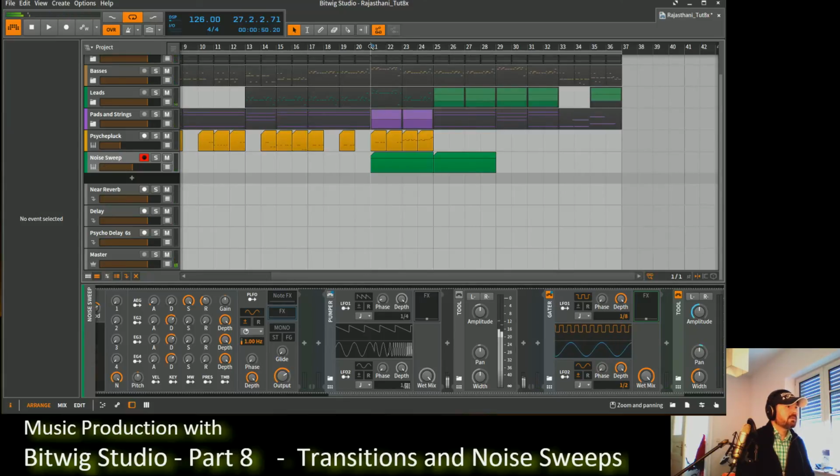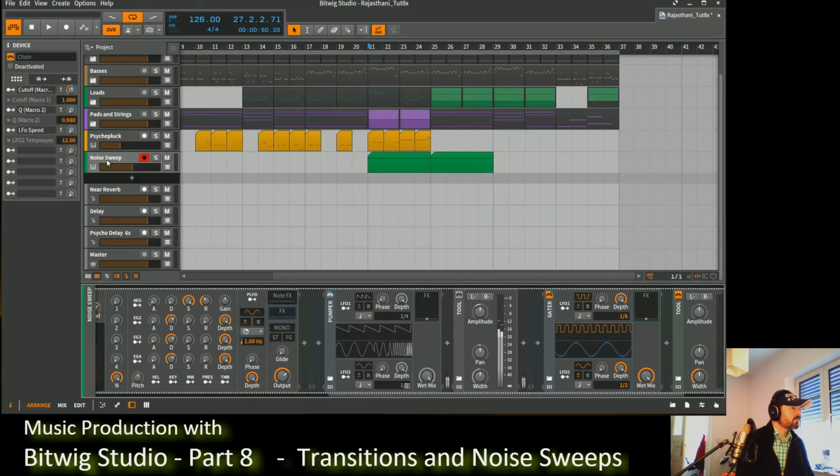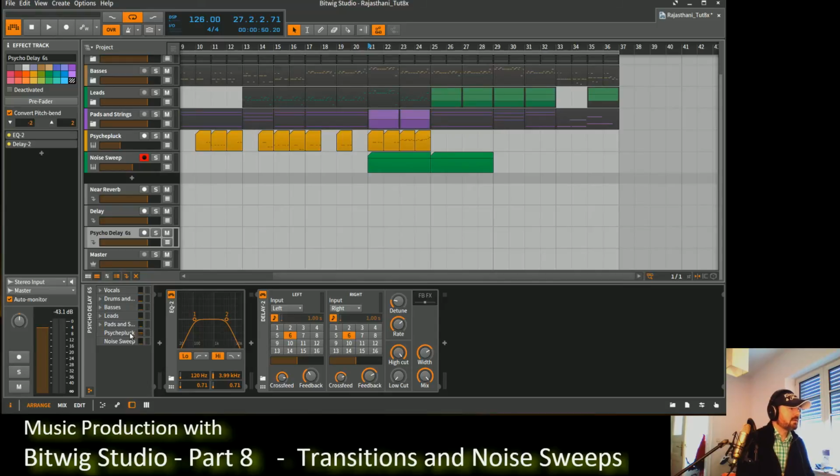Okay, and in order to spread this noise sound in the stereo spectrum even more, I will give it some Psycho Delay as well. It sounds much smoother, I guess.